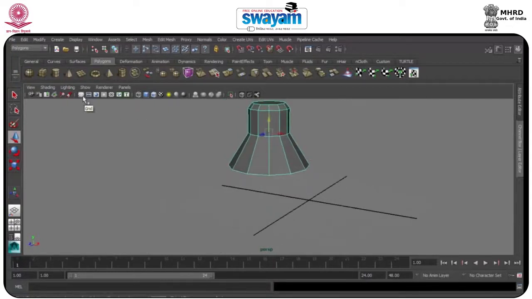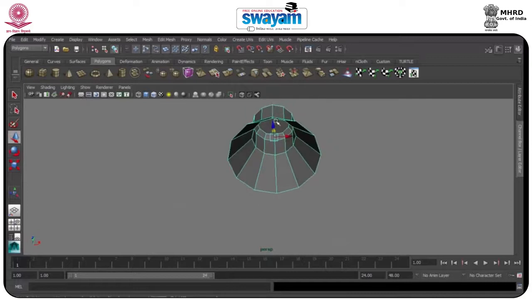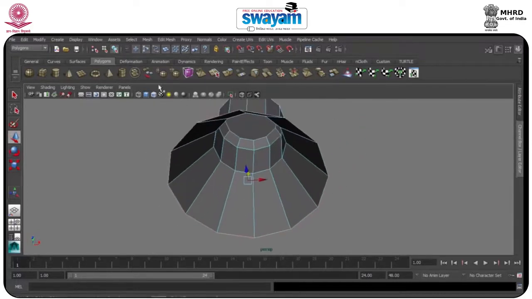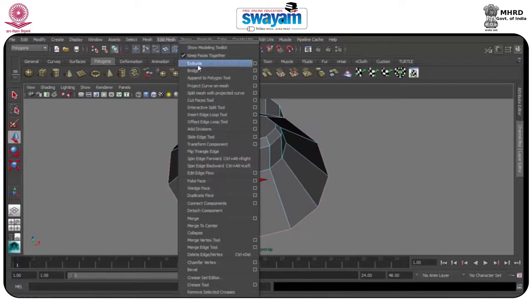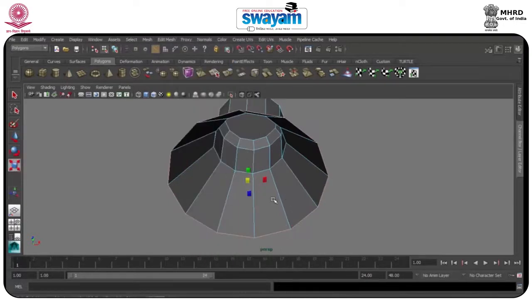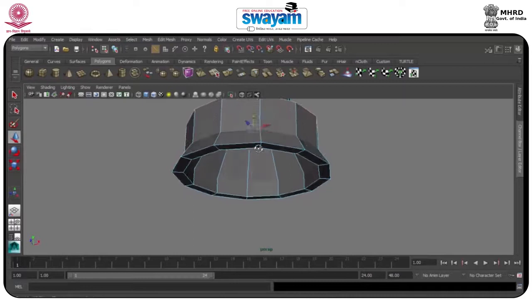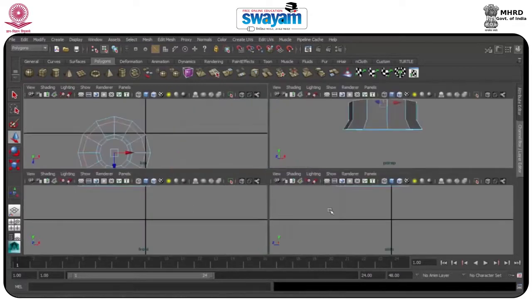At first I will turn off the grid and go to edge, select the border edge, go to edit mesh, extrude. By holding R I will insert this down a little bit, and then edit mesh, extrude again at the top. No worry, we will change it later.